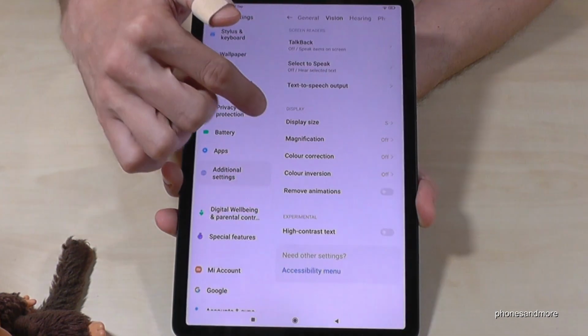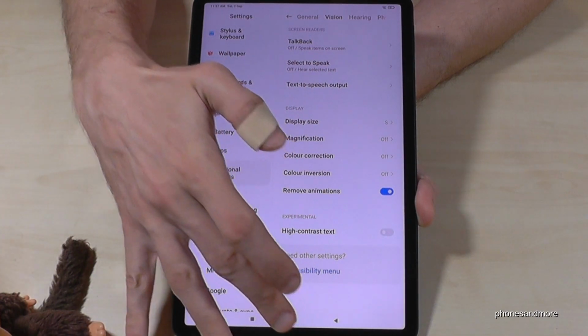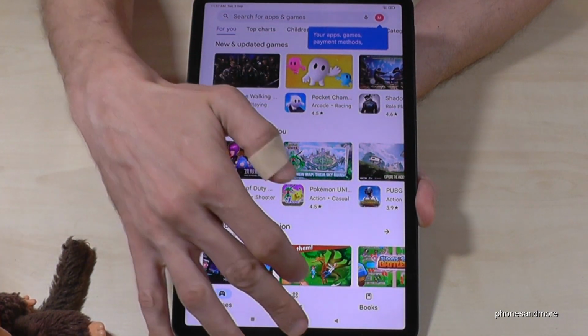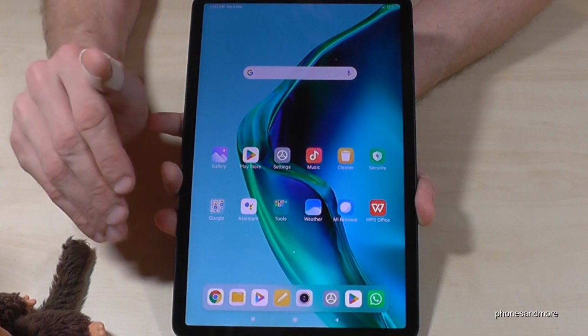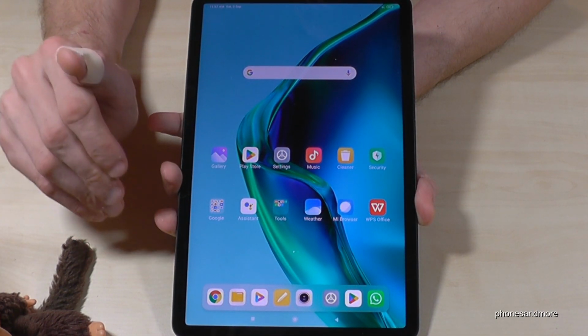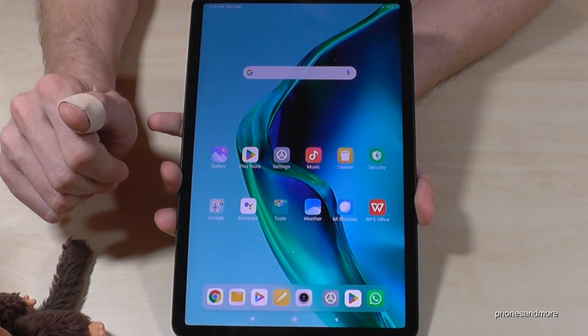And if you turn on here, removing animations, everything will be immediately there. And that saves time, it gives the tablet a better performance, and I really recommend to you this feature.